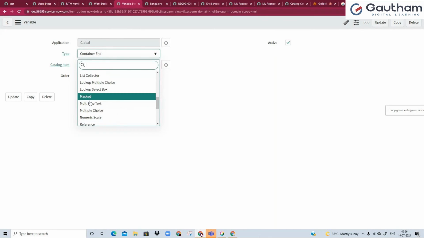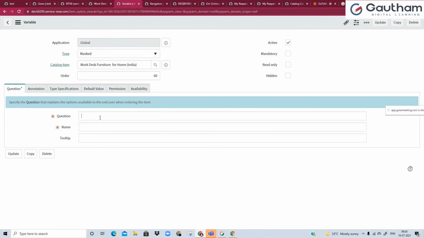Right, masked. I'll show you what a masked variable is. Enter passkey.